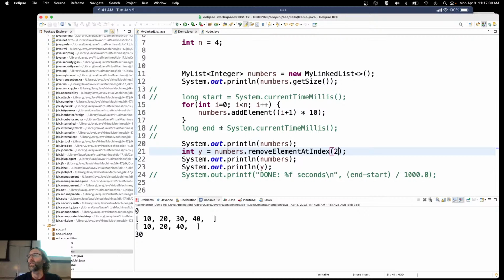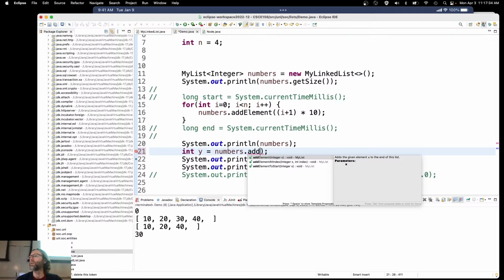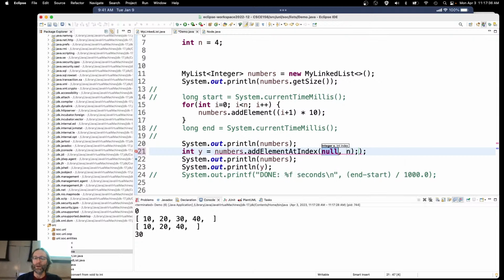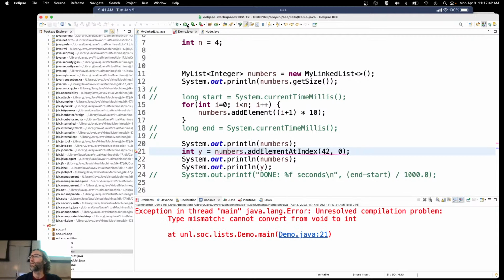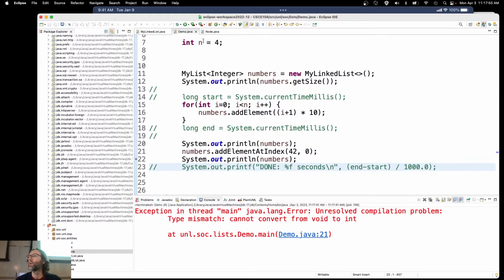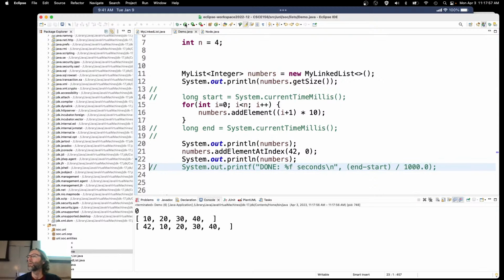There. Well, obviously I'm not doing anything yet. So let's go ahead and dot add element at index. Let's go ahead and try 42 at index 0. Let's see if that works. Oops. Why are you complaining? Oh, because it doesn't return anything. Sorry. There we go. Add element at index. And then get rid of this as well. There we go. Run. Great.